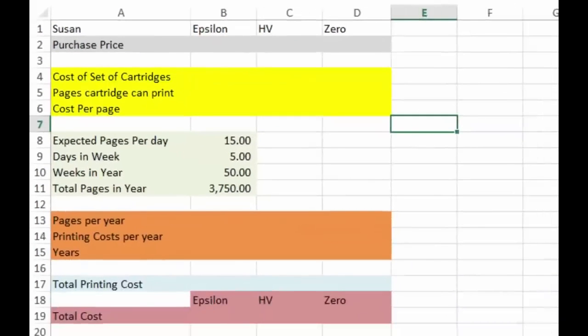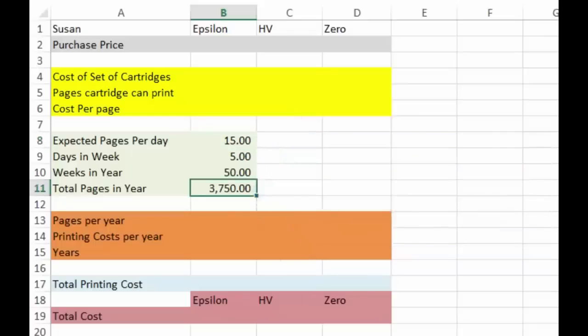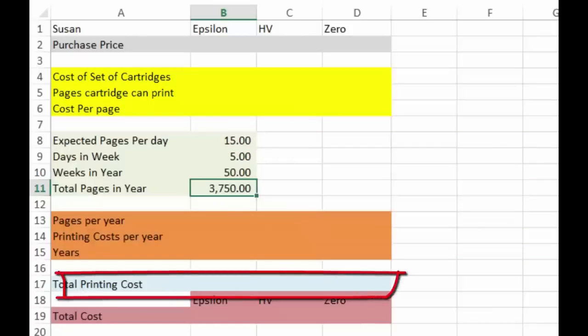And then for each of these people, we'll have to compute their expected pages per day. So Susan is only expecting 15 per day. This is the number that she will actually print per year, and so you'll need a formula to calculate that number. Once we know the pages per year, we can estimate how much it will cost per year, and then the total printing cost will come here at the bottom.